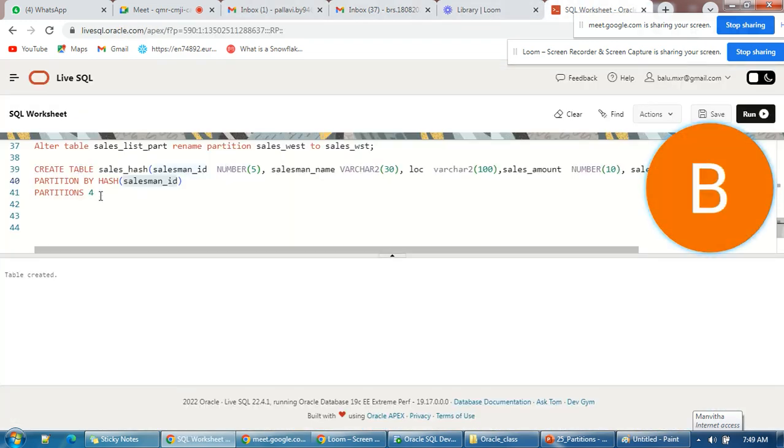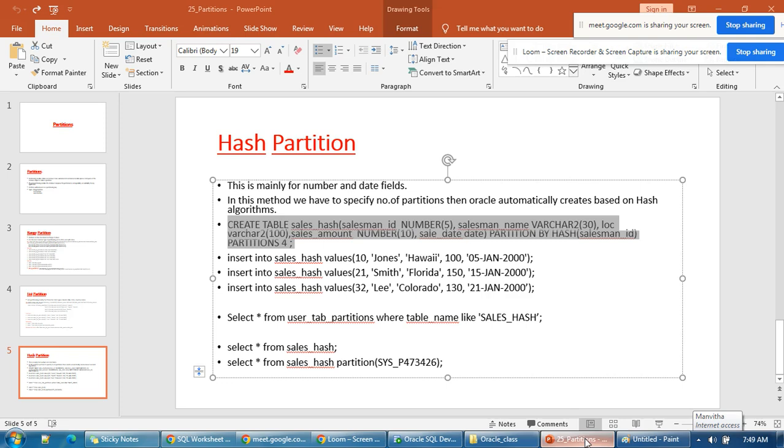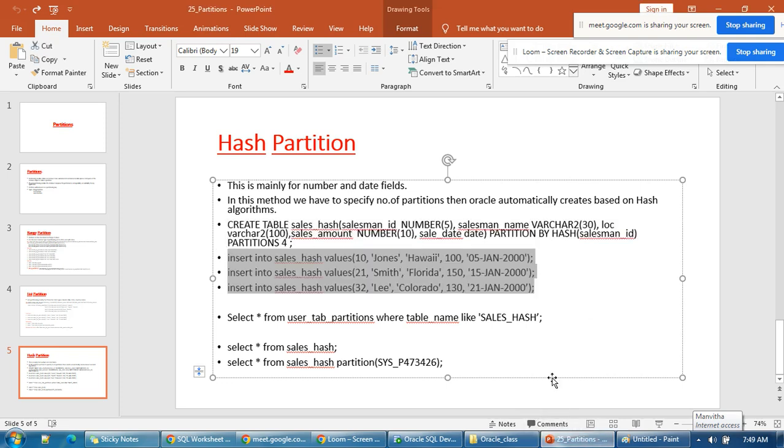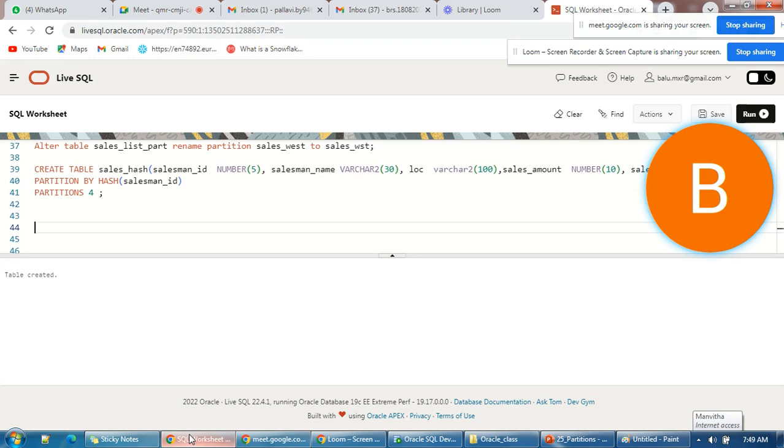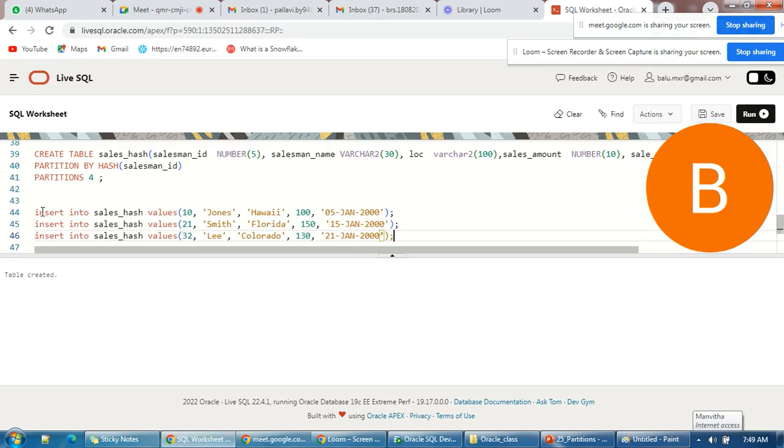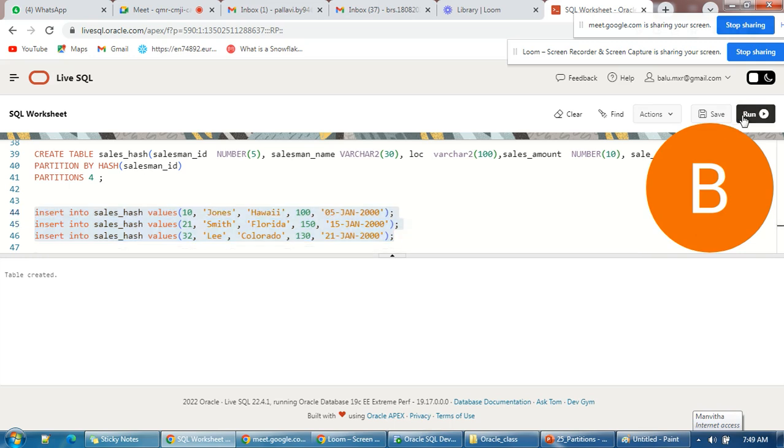So we need to specify the number of partitions. That's it. Based upon the hash value, your data will be stored in different partitions. Insertion is the same, there is no difference. The way you insert data into a normal table, you can insert in the same way. Your data will be stored, but we are not sure which partition it will be stored in. That doesn't matter. Still, you can see it.